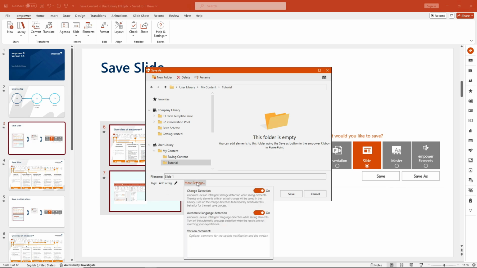There, you can activate the feature Change Detection. When this feature is enabled, only the parts that have changed on the slide will be overwritten. This option is enabled by default.